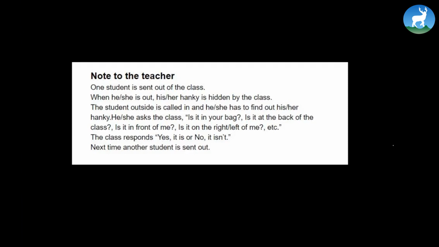See, as it reads out, one student is sent out of the class. When he is out, his or her hanky is hidden by the class. So you have to hide the person's hanky. Right? It could be a box as well, by the way. The outside student is called in after his hanky or whatever is hidden somewhere inside the classroom. And then the task is to find his hanky.